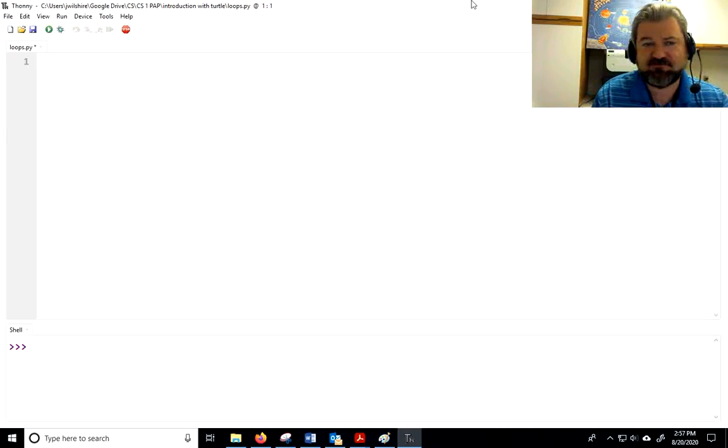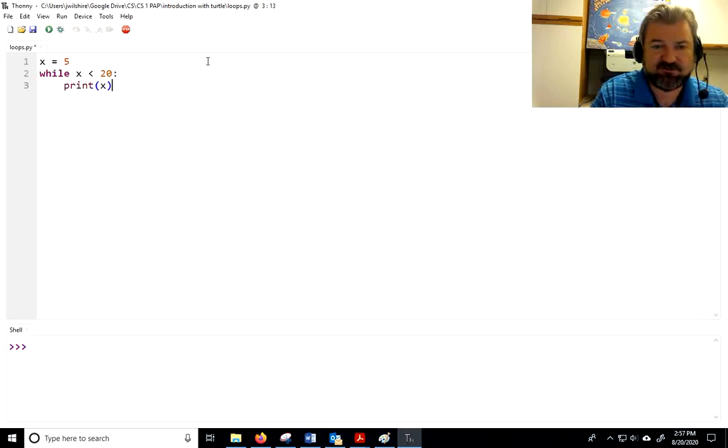So I just made a file here called loops.py. And I'm going to say x equals 5. And while x is less than 20, I want to print x. And then I'm going to use x plus equals 1.